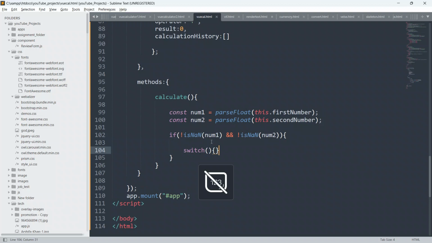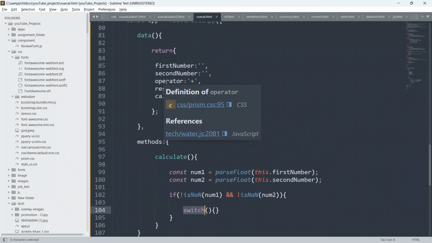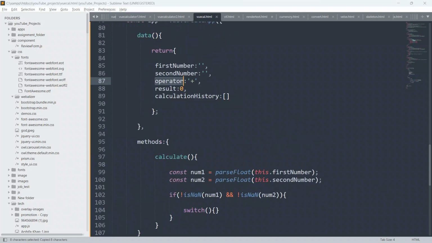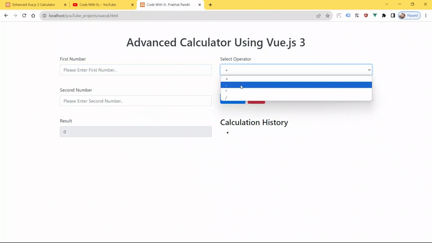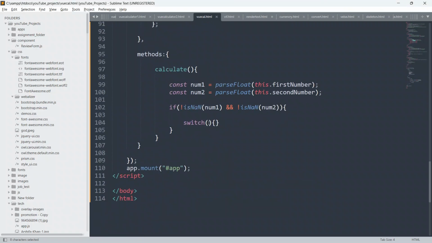Okay, so guys, inside this switch we have to check the conditions also. So I'll just check this operator. Based on this operator, plus, minus, multiplication and division, we will be performing our calculation. So I'll say here this dot operator.